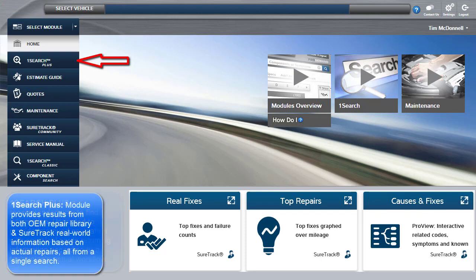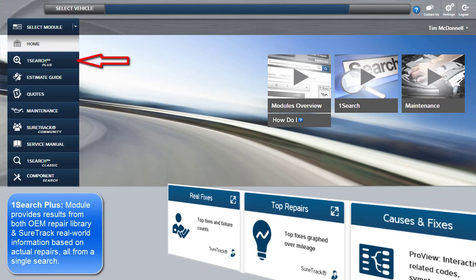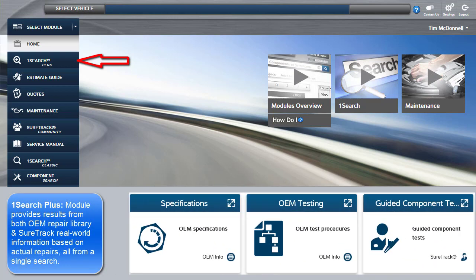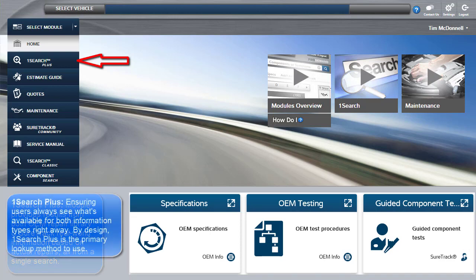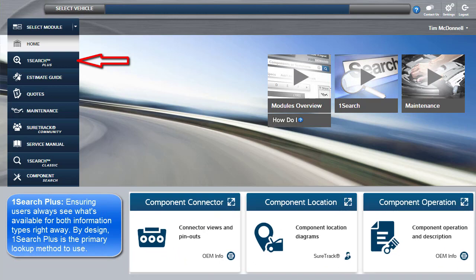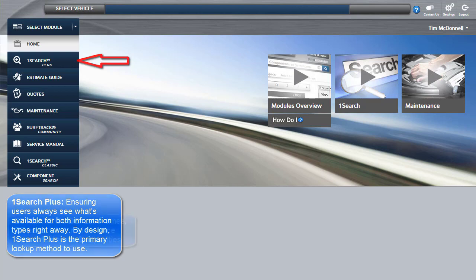workflow. This module provides results from both the OEM repair library and SureTrack real-world information based on actual repairs, all from a single search, ensuring users always see what's available for both information types right away. By design, 1. Search Plus is the primary lookup method to use.